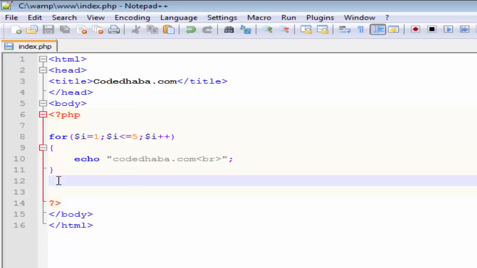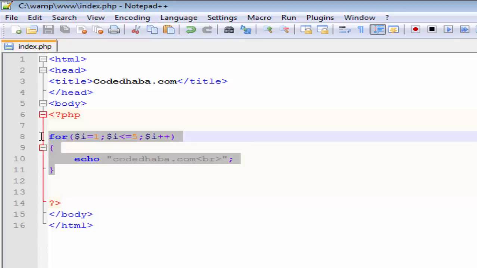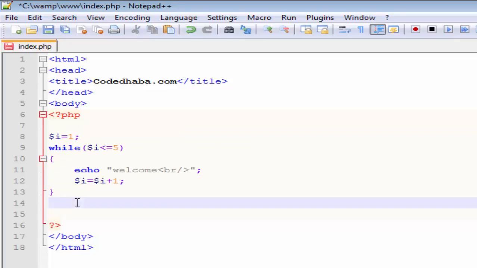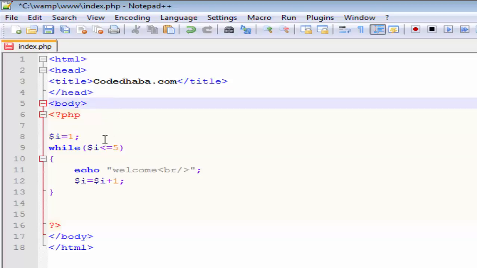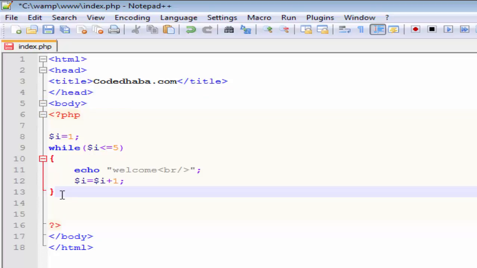Let us take a basic example of the while statement. Here is a basic example of the while statement. Here you can see that I initialized the value of $i before this while loop and added the condition between brackets, that is $i is less than or equal to 5, and added two statements between these two curly brackets. The statements will get executed in the loop.